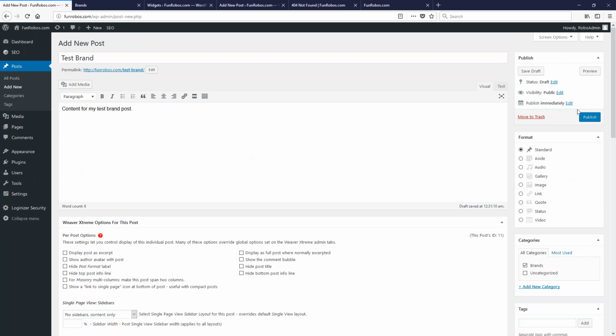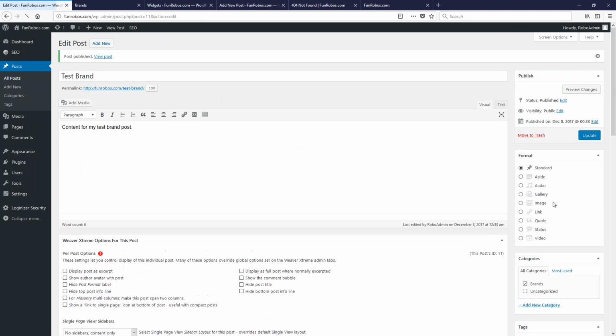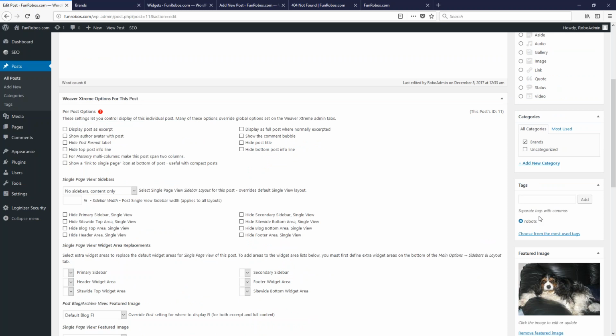So I've set a featured image on this post now. I'm going to go ahead and publish this because I've selected a category. I've added in a tag. You can even add in multiple tags on a single post. And then I've added a featured image to go with it.